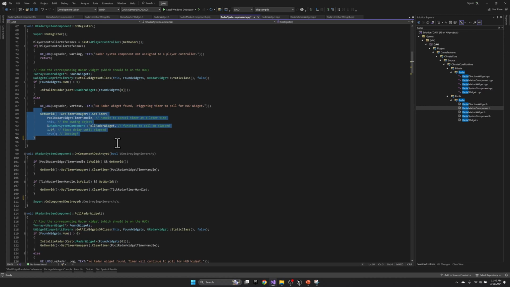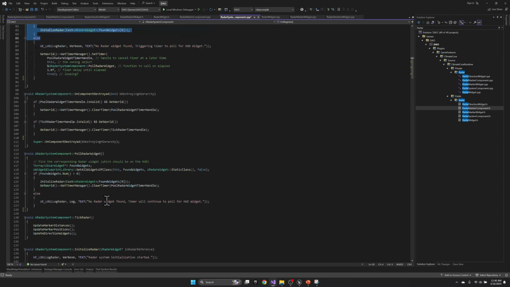So we've set up a situation where our preferred path is that we actually find it right away, we initialize, and we never even create the timer. In the event that that doesn't happen, we create our timer, which is this polling right here. And we basically poll once a second to see if the radar widget can be found. If it is found, we do our processing and we clear our timer. So we end that loop. If it's not found, we just continue to poll and we'll just keep polling until that radar widget is found.